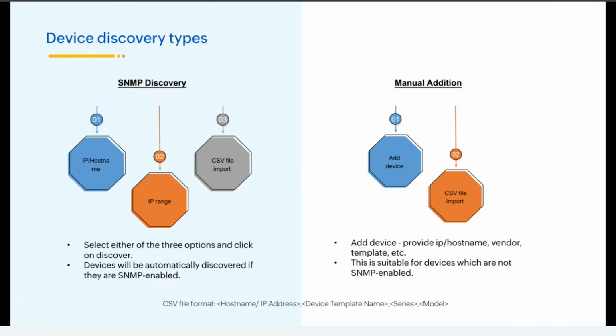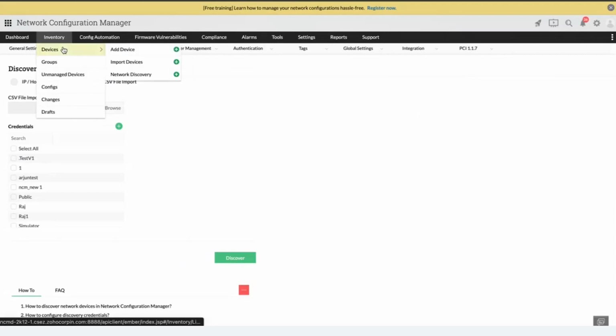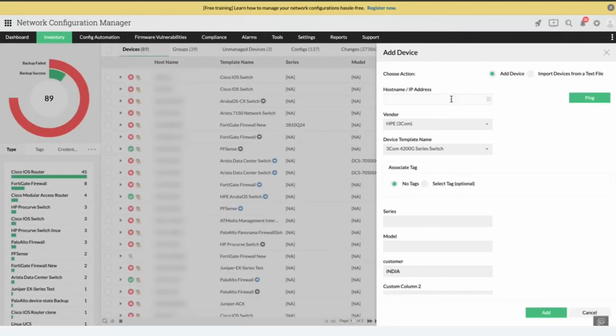Next, we look at the manual addition. Manual addition is mostly for SNMP disabled devices or quick addition to your inventory. So there are two types: one is add device, another one is the import from a file. For that, go to devices, add a device.